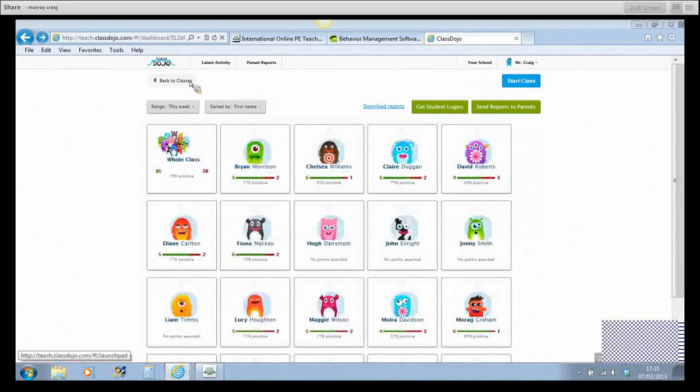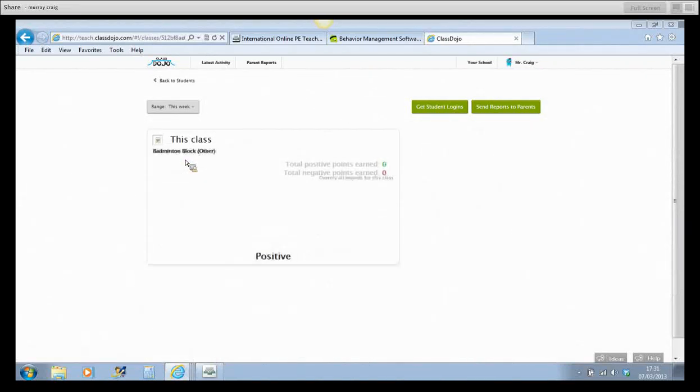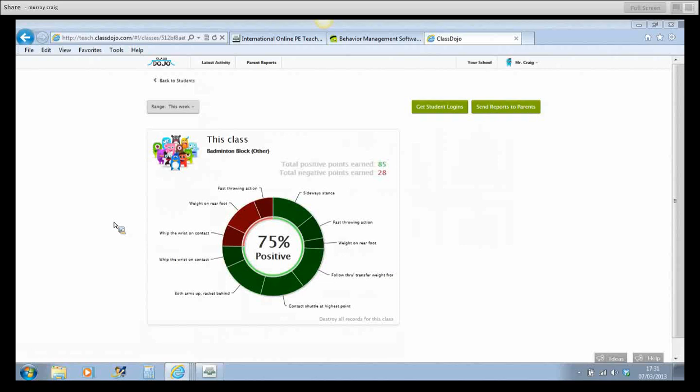Where we felt it was most beneficial was at the end of the lesson as well. You could actually look at the class as a whole and find out, on the whole, what teaching points, what key factors the class were consistently doing, and what are the areas that maybe need to be readdressed the following week.